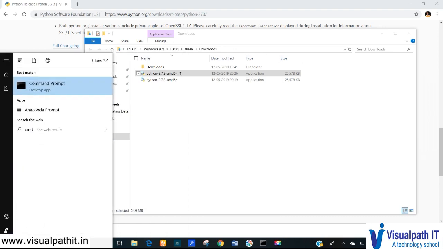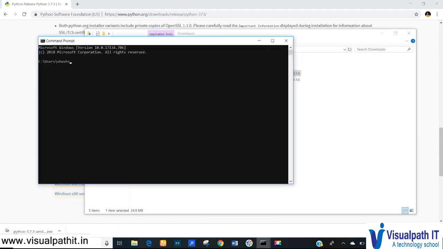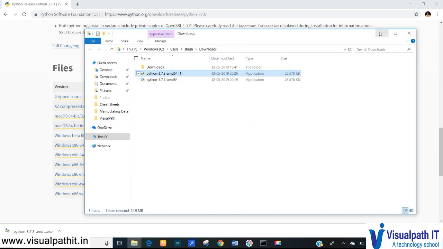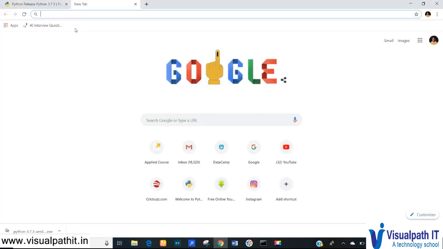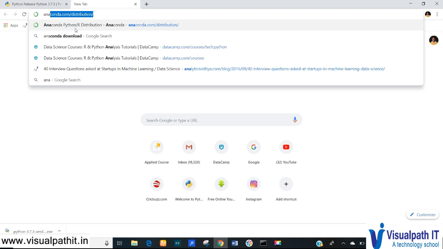Go to command prompt and type python. So it's installed. Python 3.7.3 is there. So close it. Once it is installed, we have to install one more software called Anaconda, where we can write code and execute the code. So type Anaconda download.